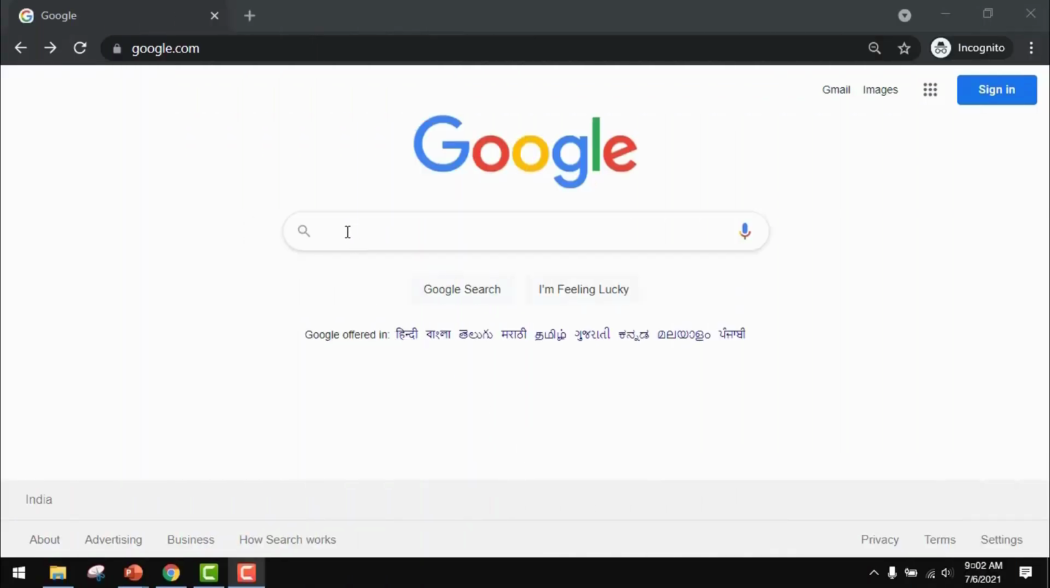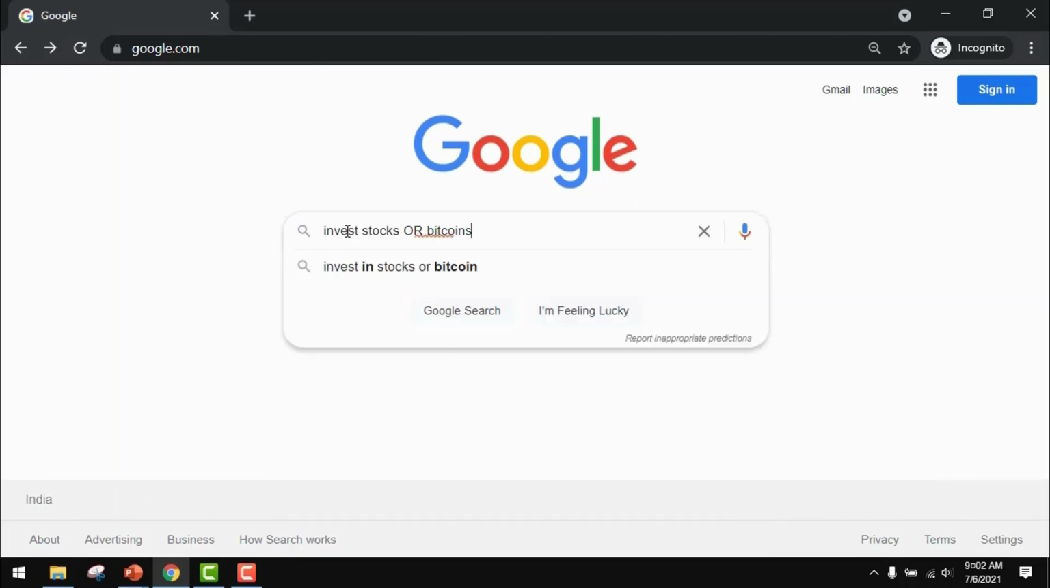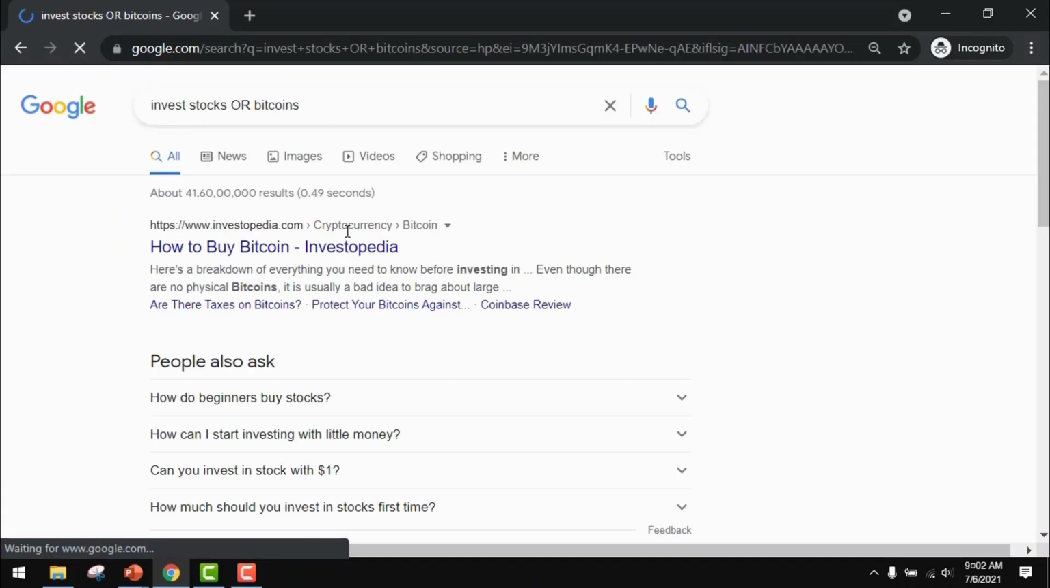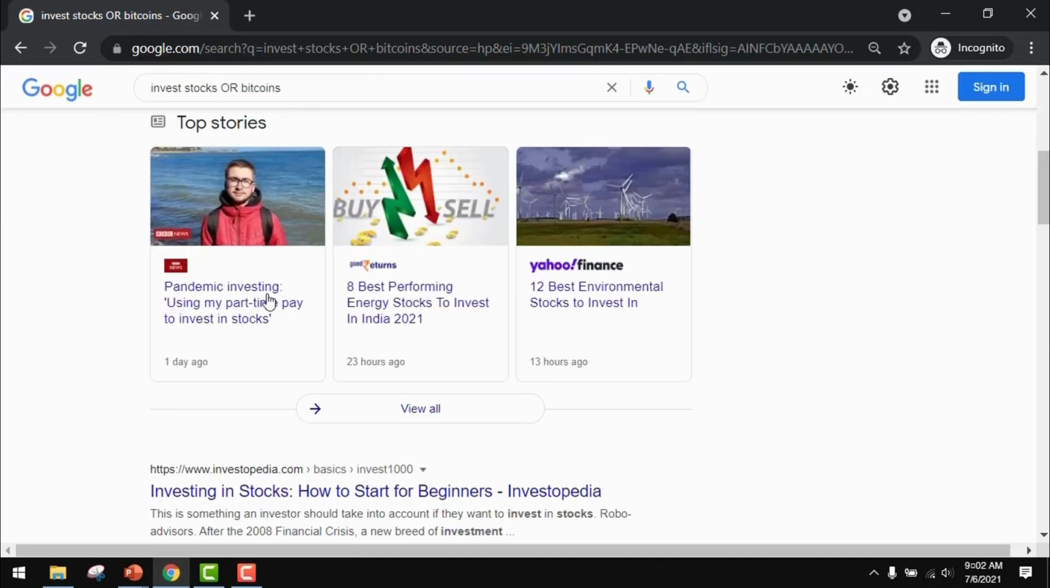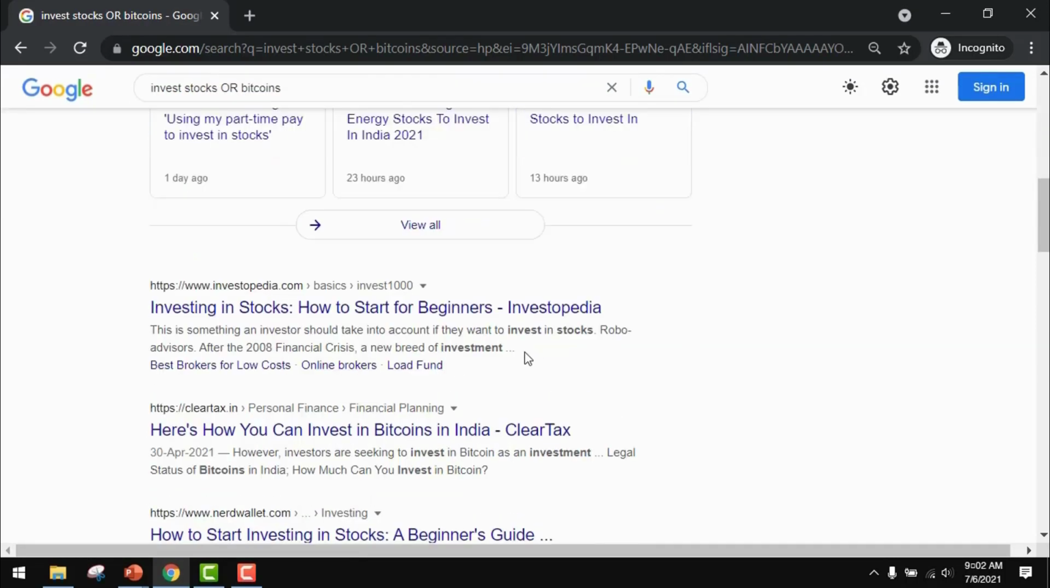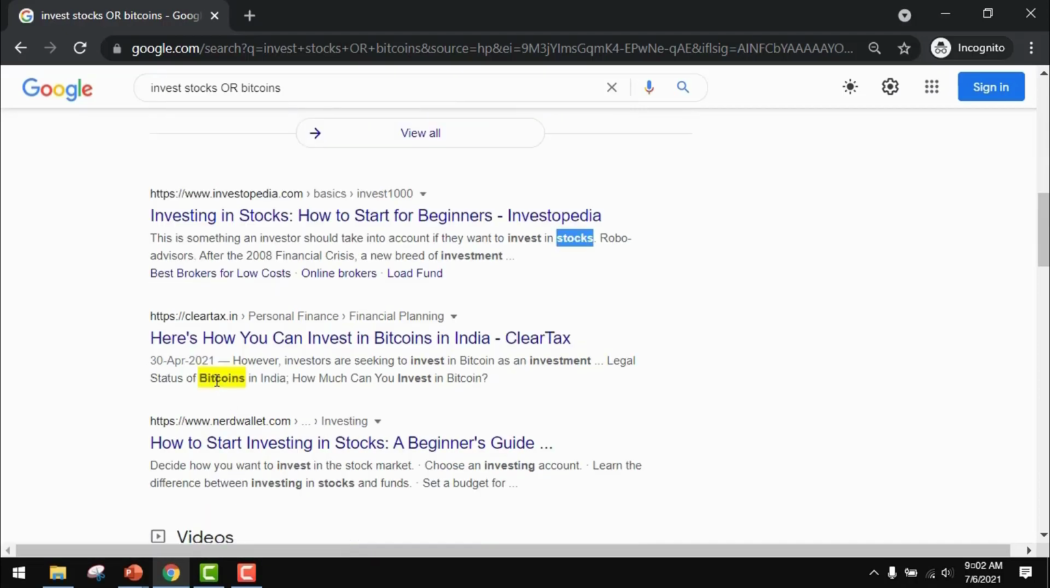Now let me search with our query invest in stocks or bitcoins. Press enter and let us observe the search result. See the first search result. It has only bitcoins present in it. Let us see the next one. See here it has only stocks present in it, and the next has only bitcoins, and again the next has only stocks. So this is how the OR operator works.